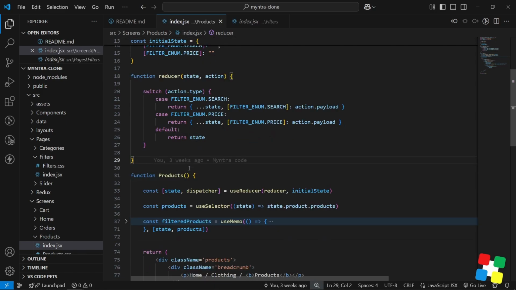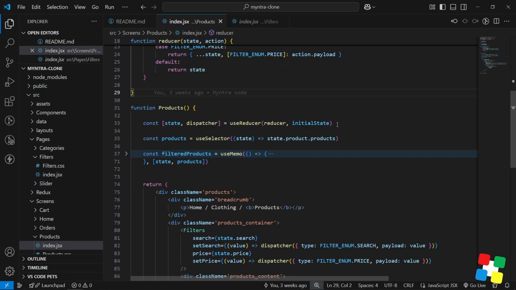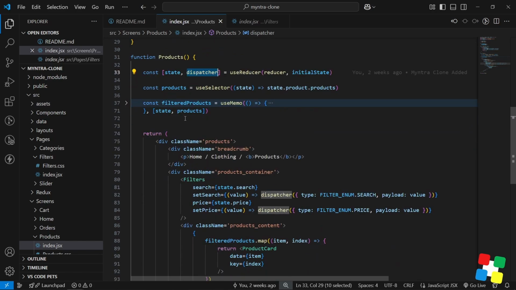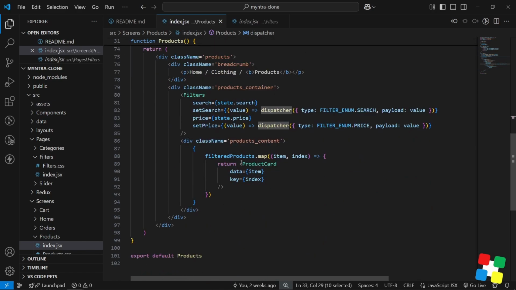Then we have the initializing of useReducer. We have taken useReducer, and we have to pass first the reducer function, then the initial state. It will give us two things, state and dispatcher. State is something we can access, and using that we can access the other states. Dispatcher is a function to update the state. And so we have updated all the values everywhere.